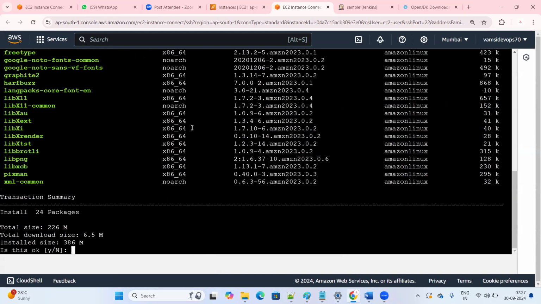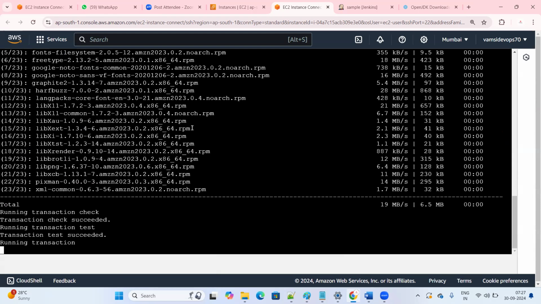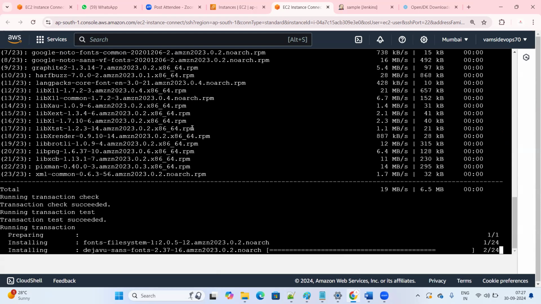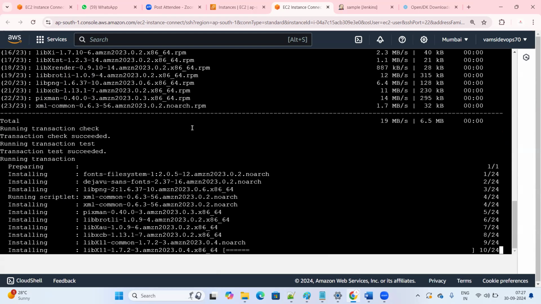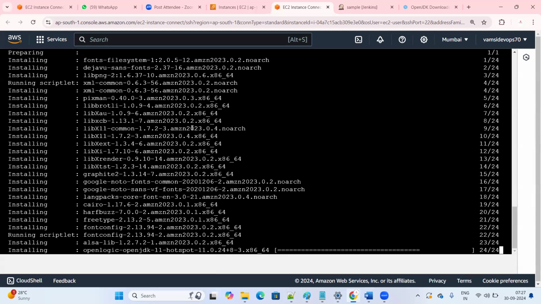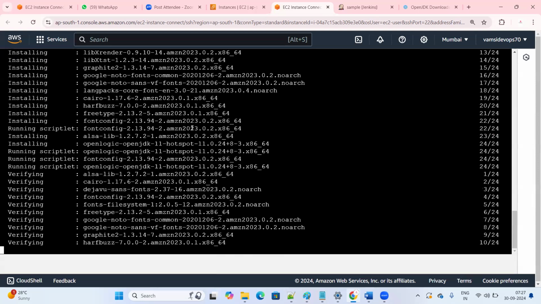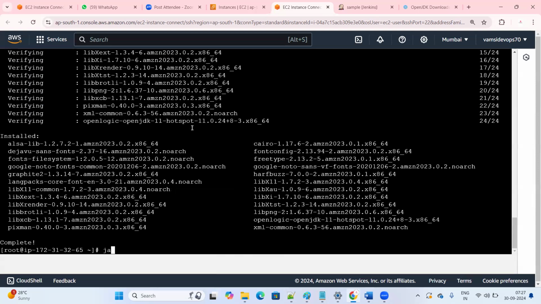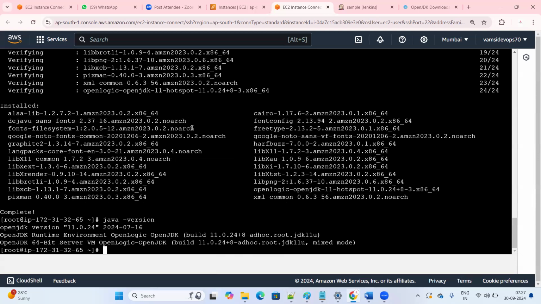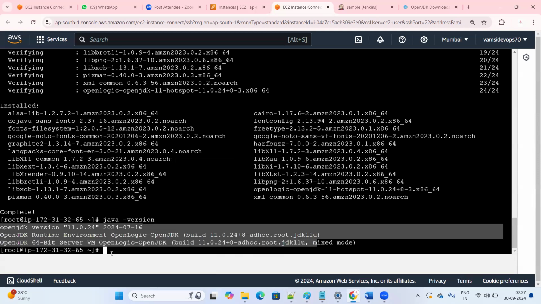I'm running this command, and it is asking for confirmation. I'm proceeding with the confirmation. So Java will get installed here. We need to verify whether Java is installed or not. How to verify? What is the command we use for checking whether Java is installed? java -version. We can simply verify whether Java is installed by running the command java -version.